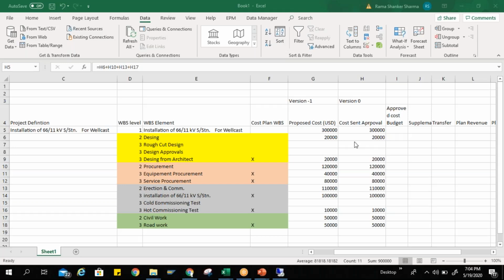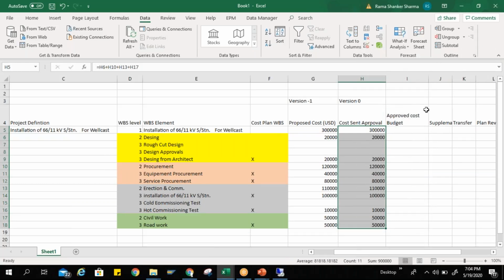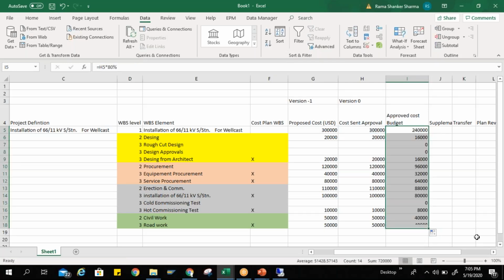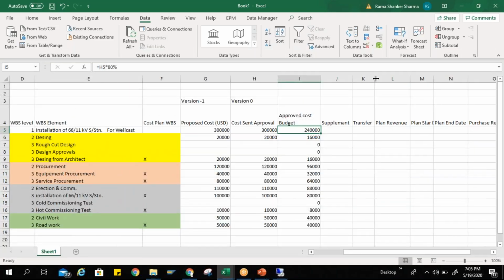Okay, now when my management is approving it, as I explained in investment management also, we are keeping the same logic here: whatever cost you have proposed, I'll only approve 80% of it. So the cost is approved, and now this approved cost is my budget. It was proposed as 300,000. Now my approved cost, which is my budget, is 240,000. As of now this is a planning stage, so I will not have any supplement, nothing.